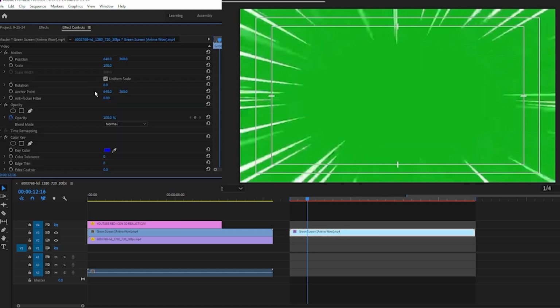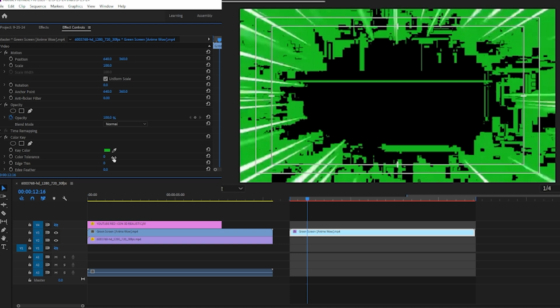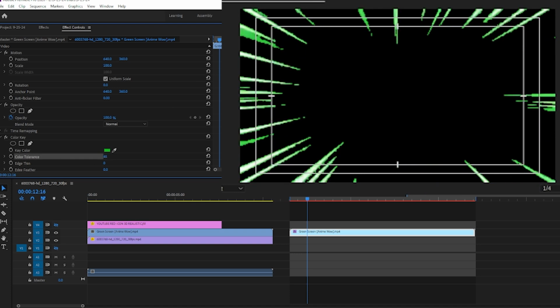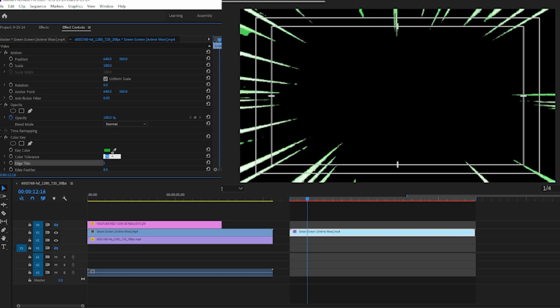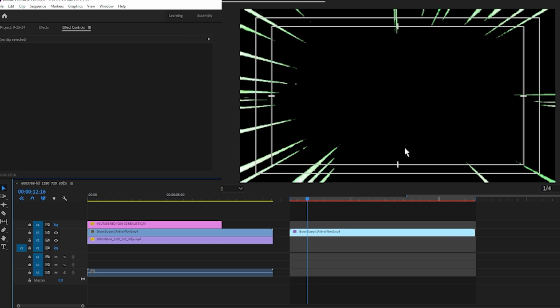Go to Effects Control, click the drop down arrow under Color Key and go to the right and click the eyedropper tool right here. Click somewhere on the video where you would like to remove the color, and then under Color Tolerance, click and drag to the right. Edge Thin, we're going to type in the number 1, and then again drag to the right until you're happy with the desired effect.